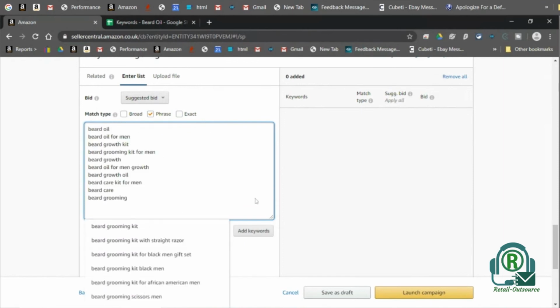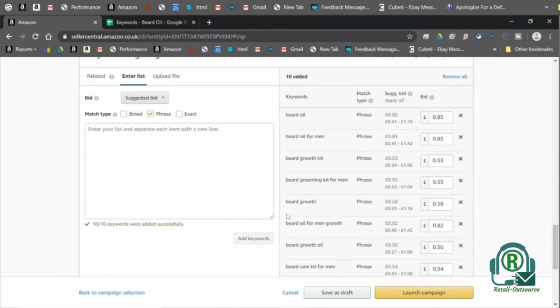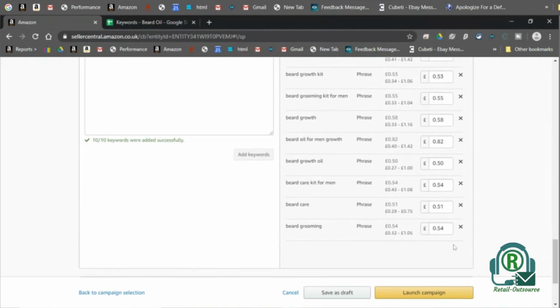So once you enter it in, well, there are three types in which keywords can be given: broad, phrase, or exact. I usually set the keywords to phrase and exact type. Choose enter list once you've set it and choose the match type. What I've chosen here is the phrase, and now it's time to enter the keywords. Amazon shows a suggested bid for each keyword. However, you can set the bid too.